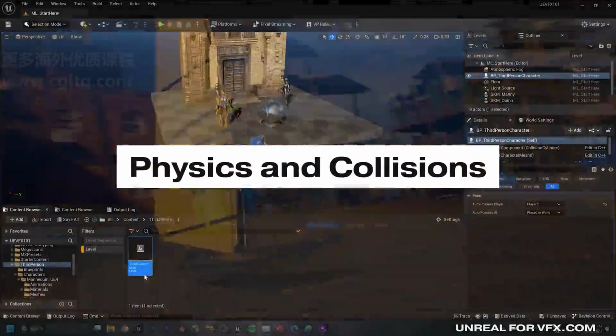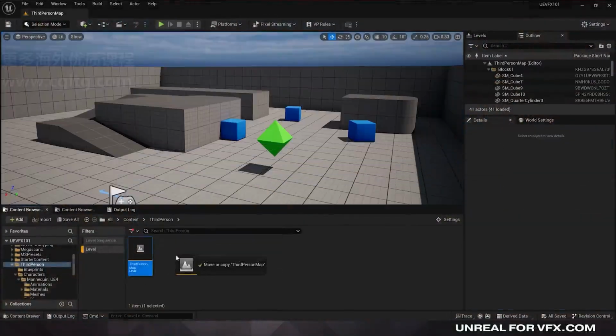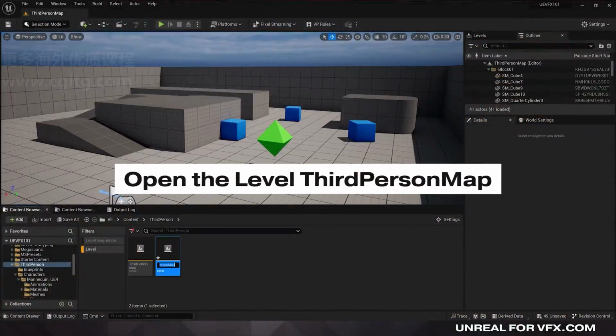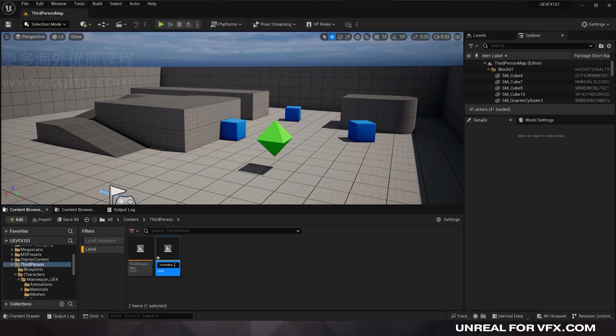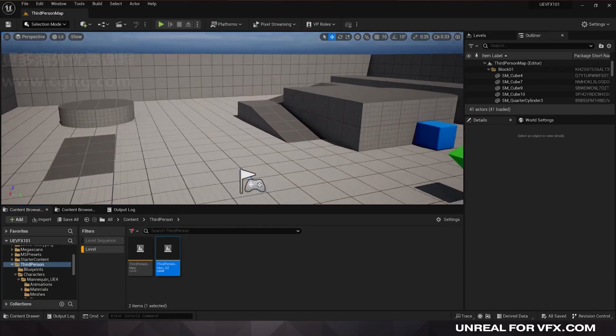So let's jump back to our third person map and let's make a duplicate of it here because we're going to edit this and we're going to create our own simple game and show you a little bit more in depth how blueprints and objects work together to create games. So we'll call this third person map 02 and let's jump inside.